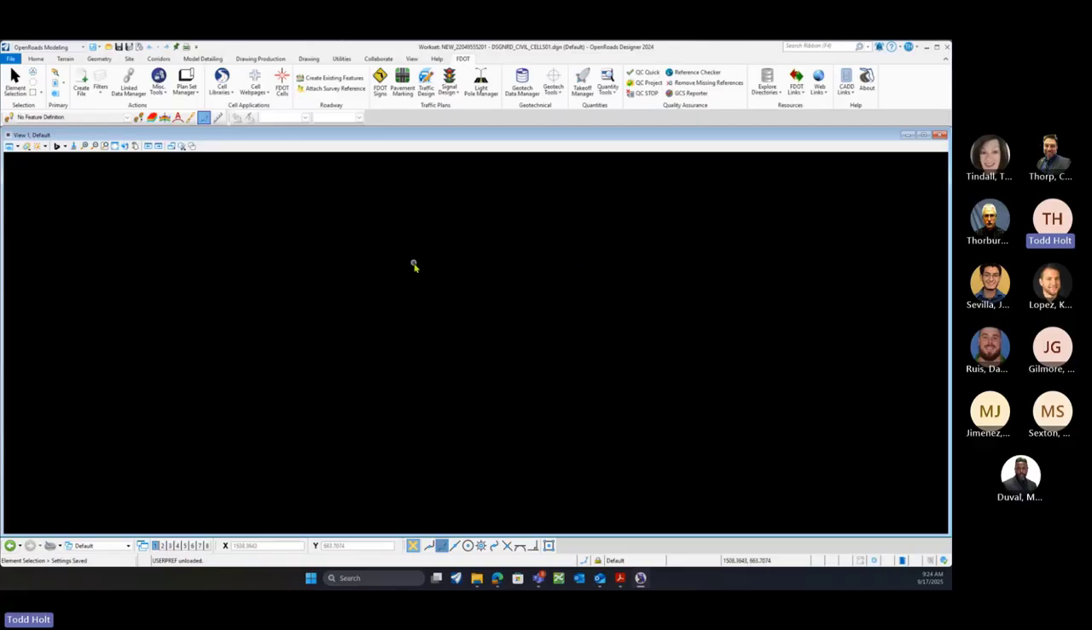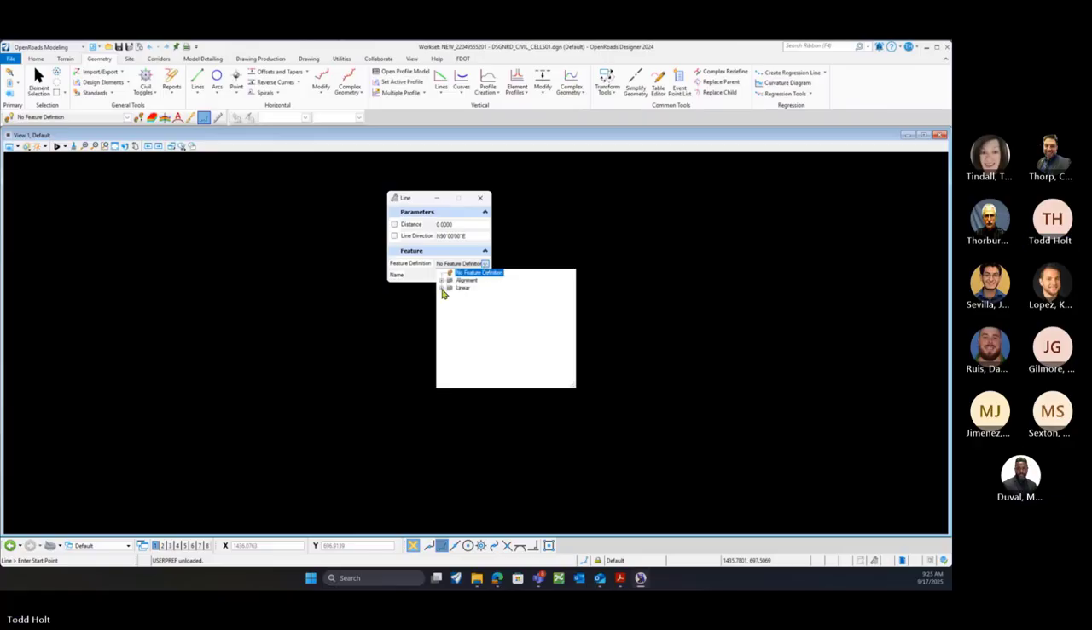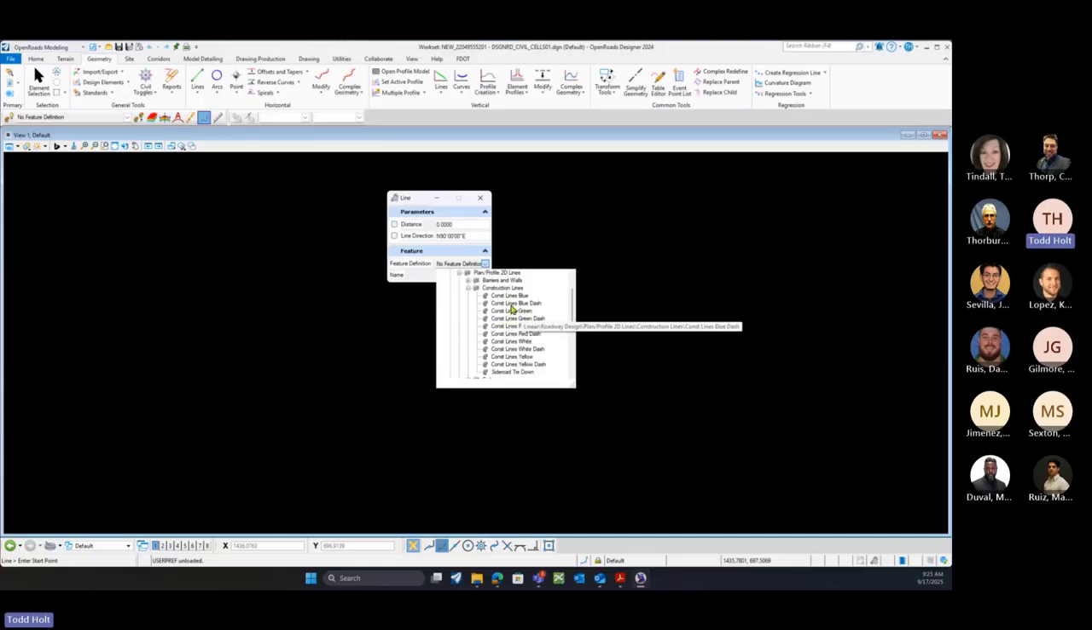So now that we have this set up, I want to build just a temporary terrain model in here. So I'm going to go to my geometry. I'm going to do lines between points. Just going to pick a linear, and we'll do regular design. We'll just do a construction class line. Let's just do that.